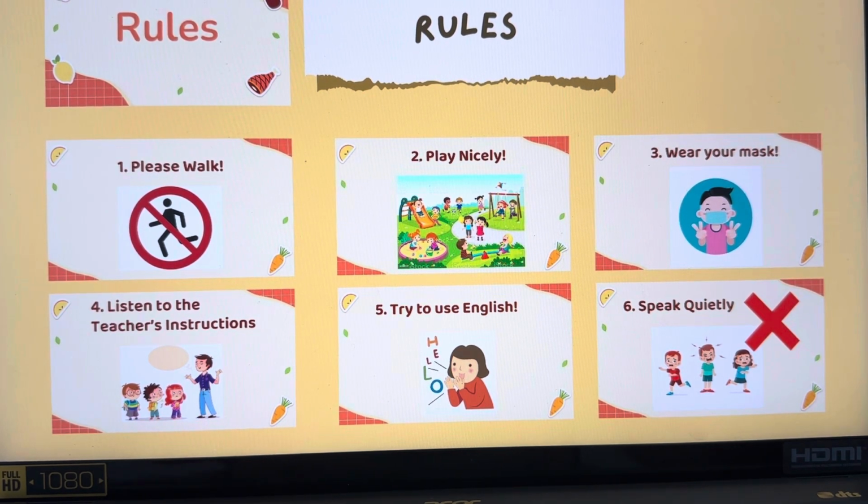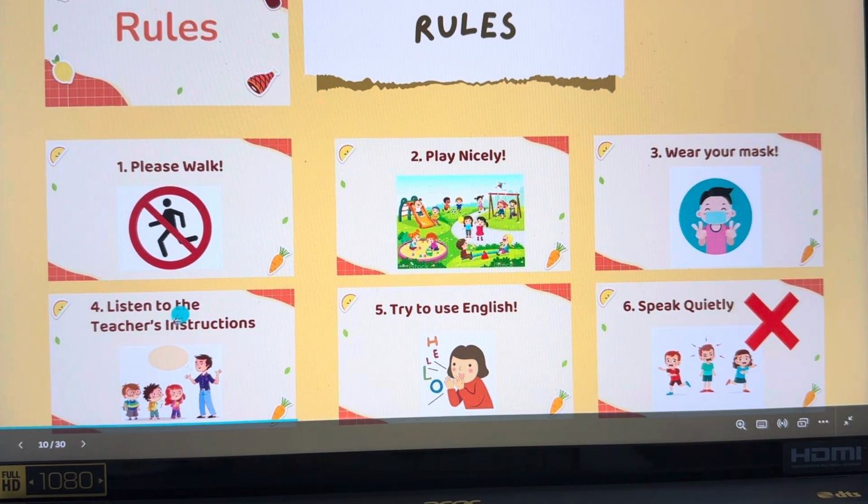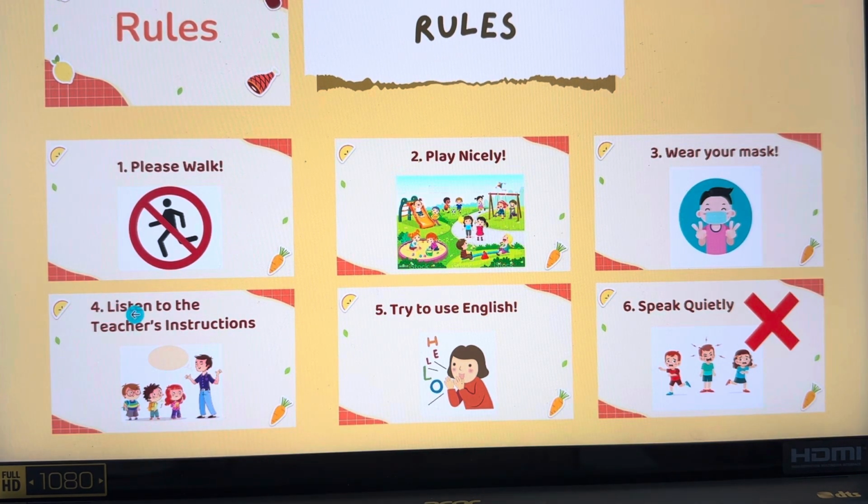When we make the rules, there is something I need to talk to you about first. When we make the rules, we don't use negative ways. For example, we don't say don't run. Instead of that, we say please walk. Secondly, we need to make the rules easier to help students understand. For example, instead of the 4 parts, we say listen to the teacher's instruction. We can only say listen to the teacher. That will be easier for students to understand.